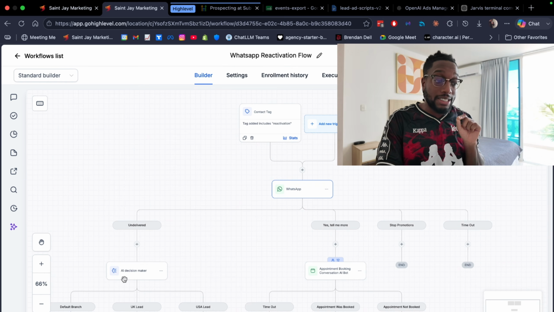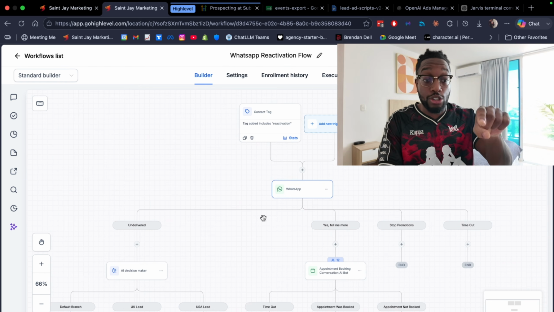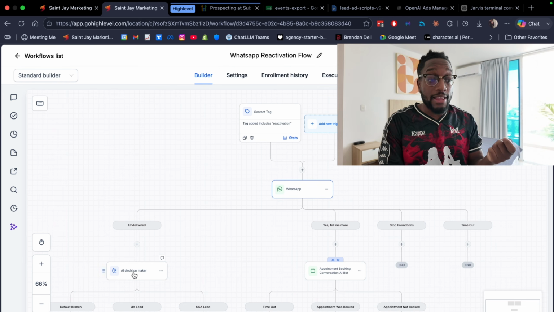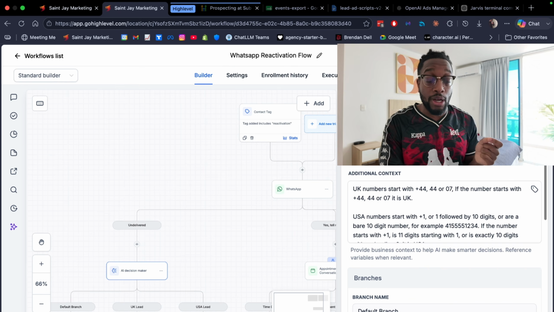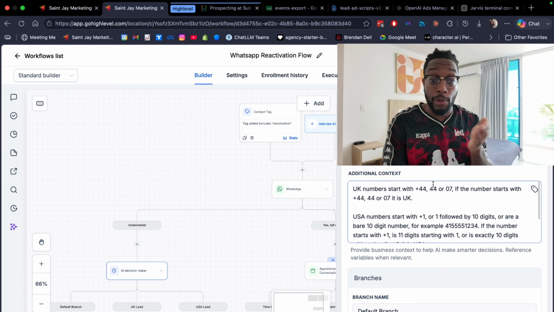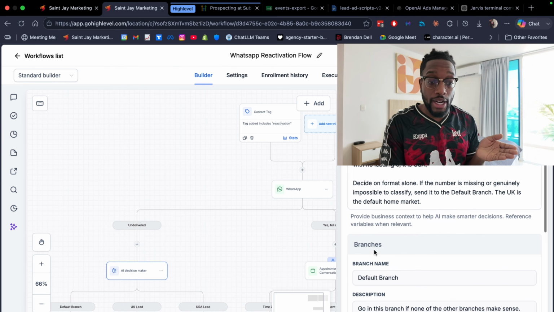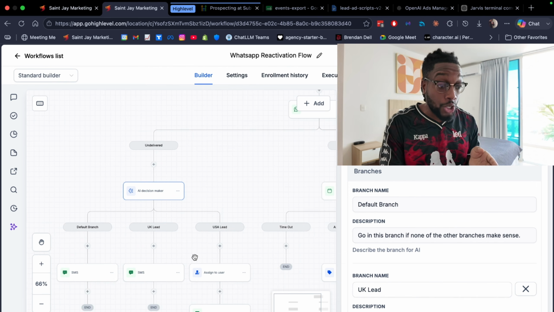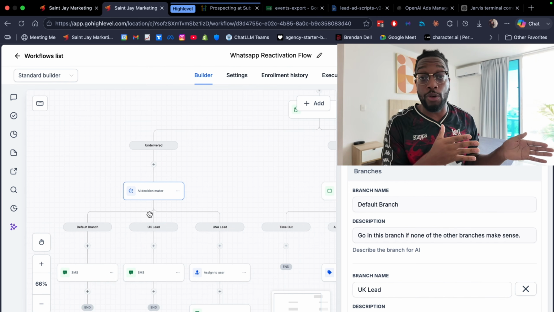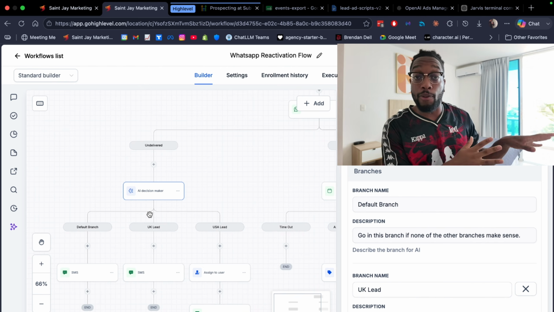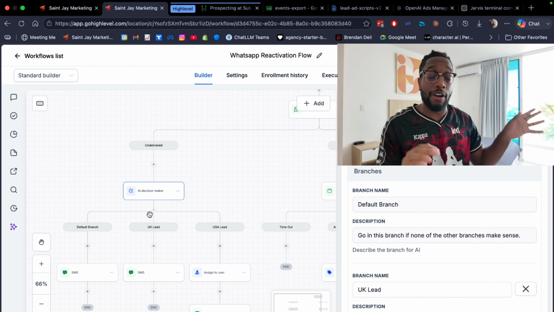If the message doesn't go through, if this WhatsApp message is undelivered, then an AI decision maker kicks in and looks at the phone number. Where are they from? Are they from the UK or the US? The only people I want to be reaching out to are UK and US leads. Everyone else, if it fails, fair enough.